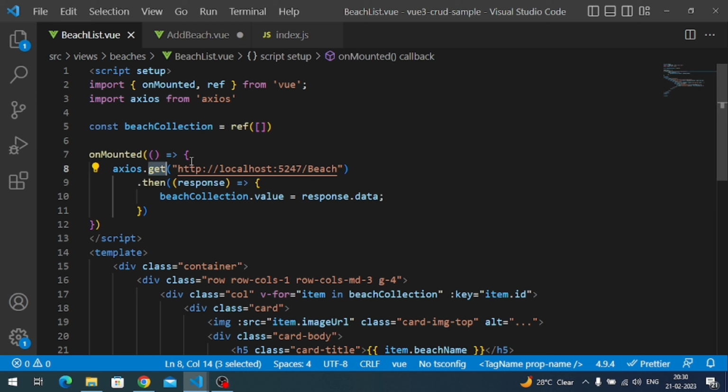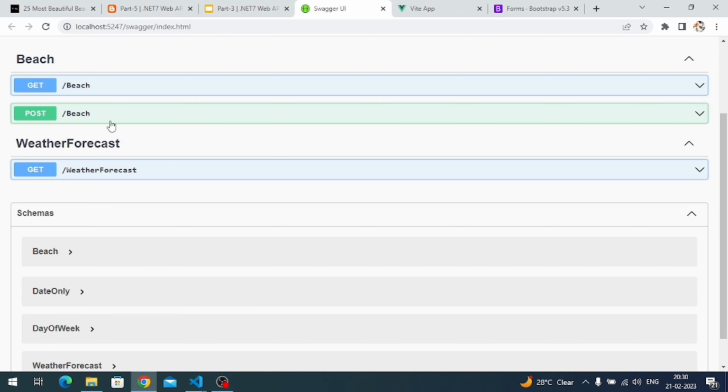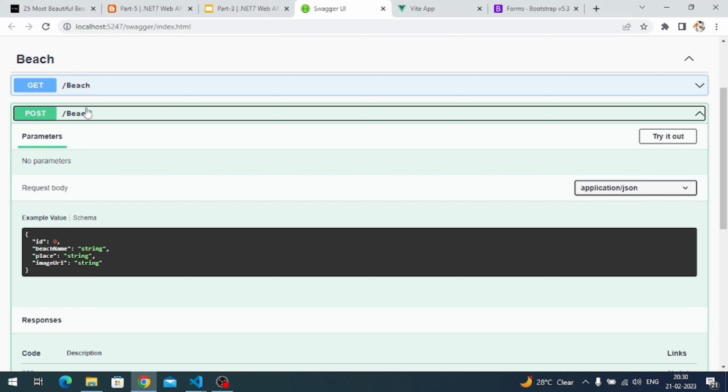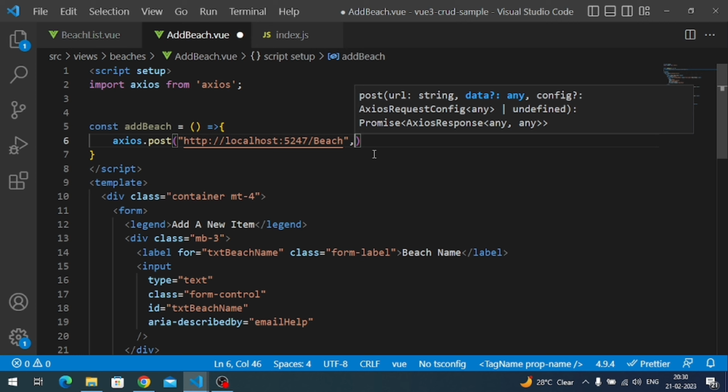And here I can pass the same URL, same URL only, right? You can check here, same URL. But the request must be a post request. This post method should contain the payload. But where is the payload? Payload is our form data. That means we need to create the payload. So for that, we are going to use model binding. VueJS supports model binding, so that we can read form data very easily.